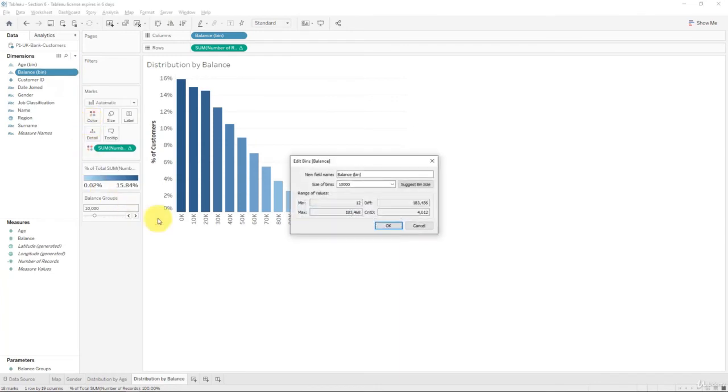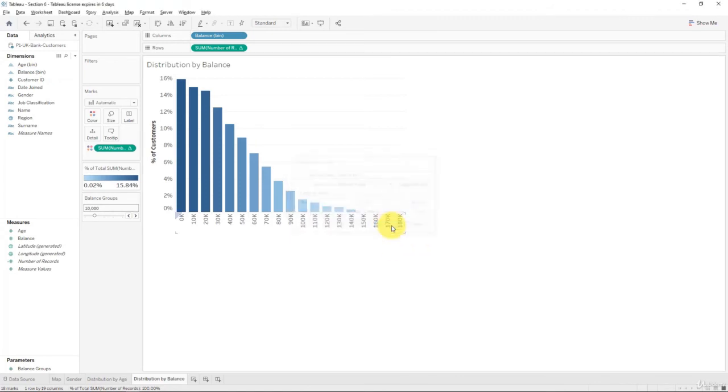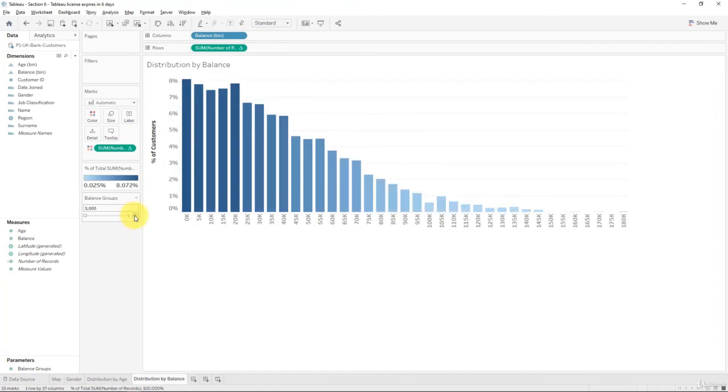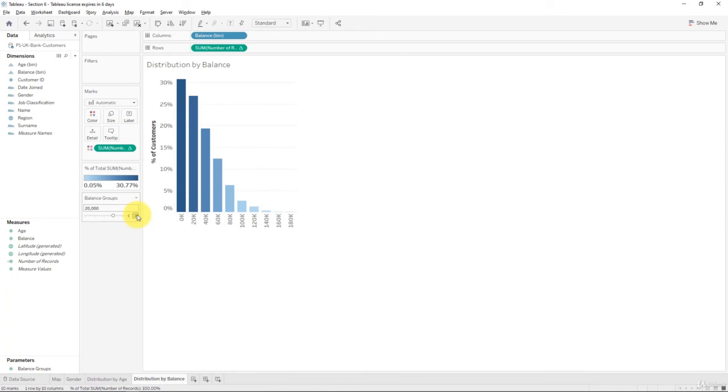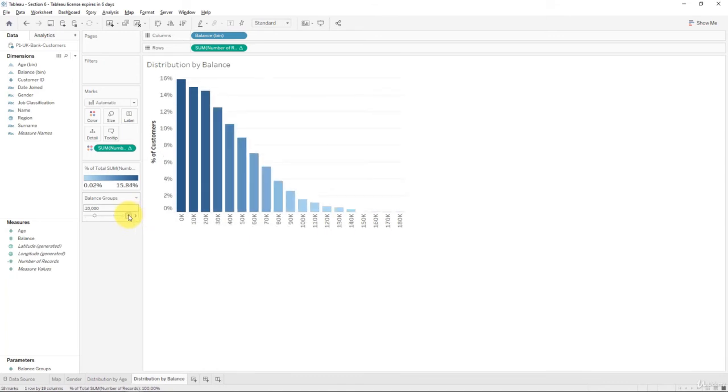We're going to click edit, and here, for size of bins, it conveniently prompts you to select a parameter when you click the drop down. We already have a parameter, balance groups, so let's select that. Click OK, and now if we change the parameter around, you can see that the size of the bins is changing, and therefore the number of the columns is changing. So you can see here that now I can very quickly and dynamically adjust this chart and get to the insights that I want. And that is a lot of power.